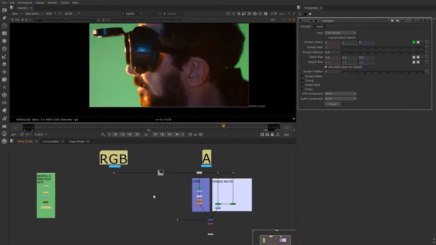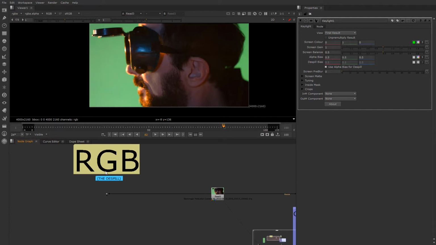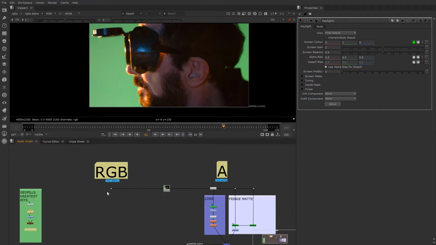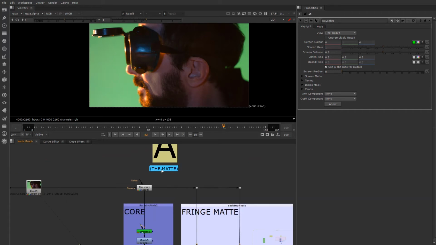Okay, so let's talk about the RGB versus alpha, or what I like to call the Despill versus the matte. These are two different things we create separately, and then we combine them together at the end. The actual Despill is taking the green polluted light, the green light bouncing and hitting Jack here on the face, and little areas that are really green, like in these reflective goggles, and also in between little hairs. That's how we have to basically get rid of the green, and then over here is where we create the matte.